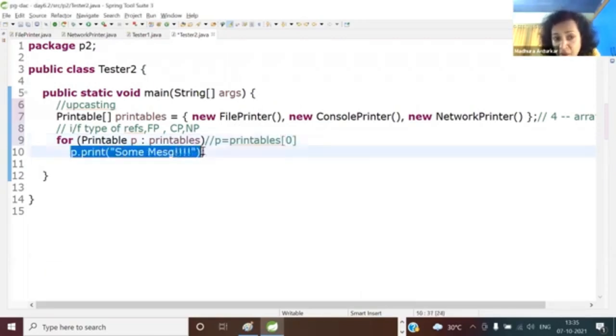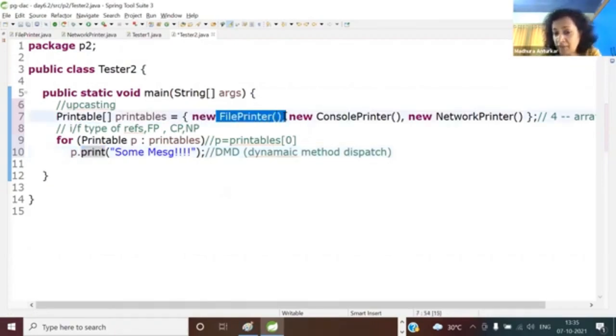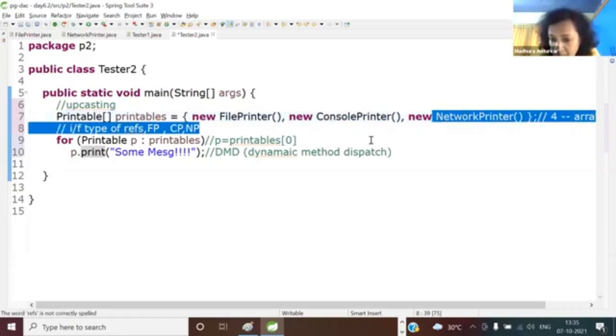So here, again, what is getting fired? Fired as in kicking in, dynamic method dispatch. DMD is my short form for dynamic, nothing but your runtime polymorphism. I'm just using all the terms which people use in Java. So that is your dynamic method dispatch. At runtime, for the first iteration, whose print method will be called? Answer is obvious. File printer's print method will be called. For the second iteration, whose print method will be called naturally? The method will be invoked on the object of a console printer. And for the last iteration, network printer.